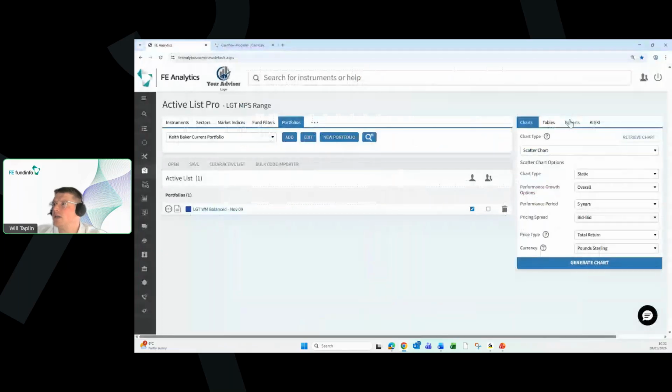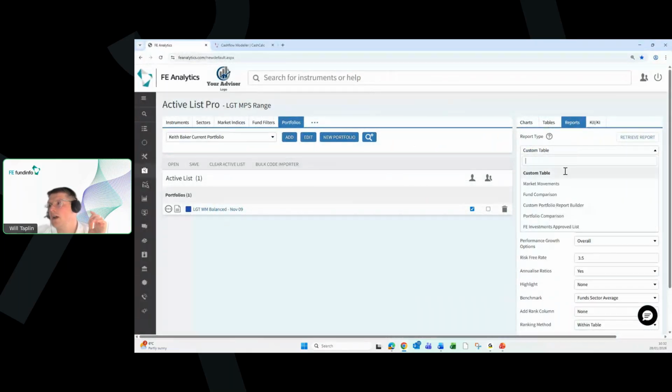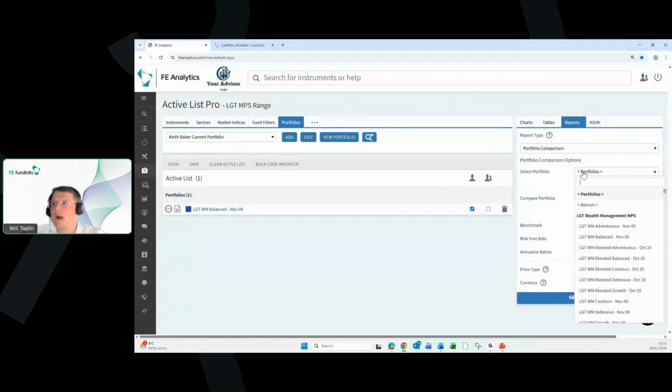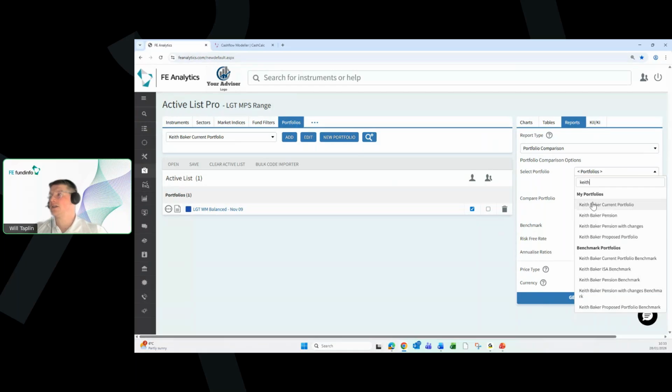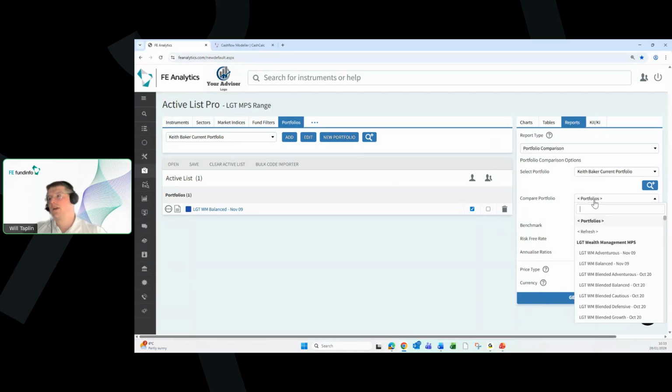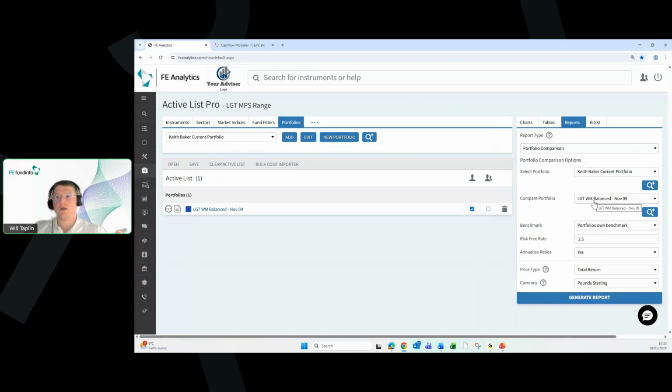So if I minimize that screen again and go to the reports tab on the right hand side, click on the drop down list and select portfolio comparison. This one as well is really powerful. A lot of advisors we see using this when you're looking to recommend a switch, if you've got a new business case on. And again, in the same way, I can say, well, I've got a client's existing portfolio called Keith Baker. I want to show him where that sits, or how that compares to my model portfolio.